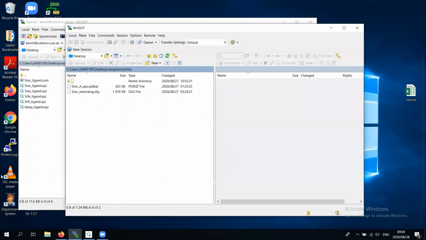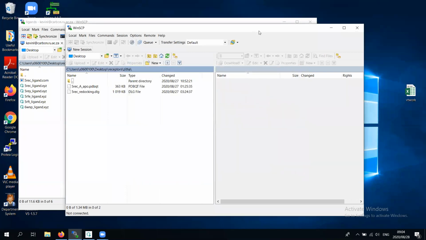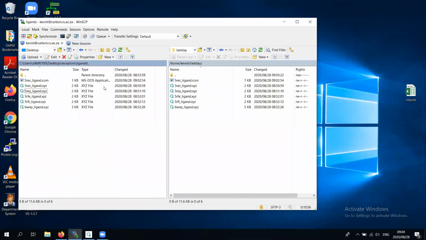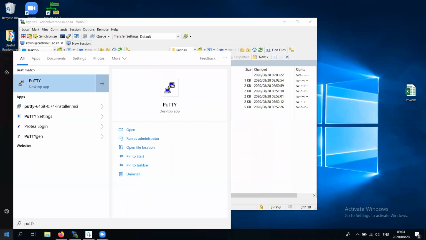Okay. And on WinSCP, we go to carbon.ru.ac.za. And of course, you type in the username that I've given you and the password, and you log in. I'm not going to log in with a new one. But then your window will look like this, and this is your local machine where you save the Marvin Sketch ligands, and this is on Carbon where you now copy them across. Okay, that's how to copy them across, but of course, we need to use PuTTY to actually get things to happen.